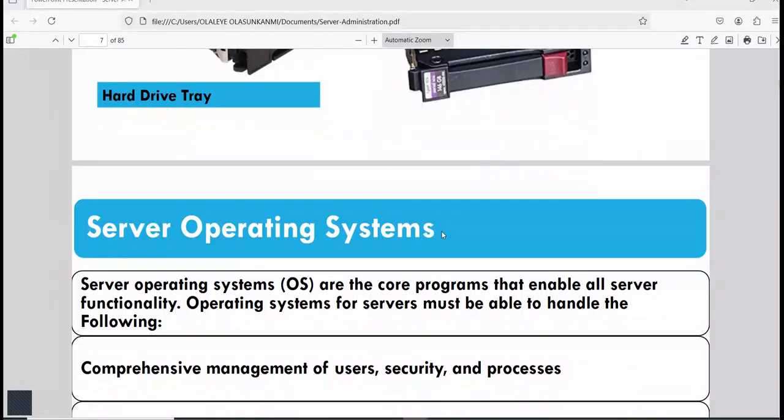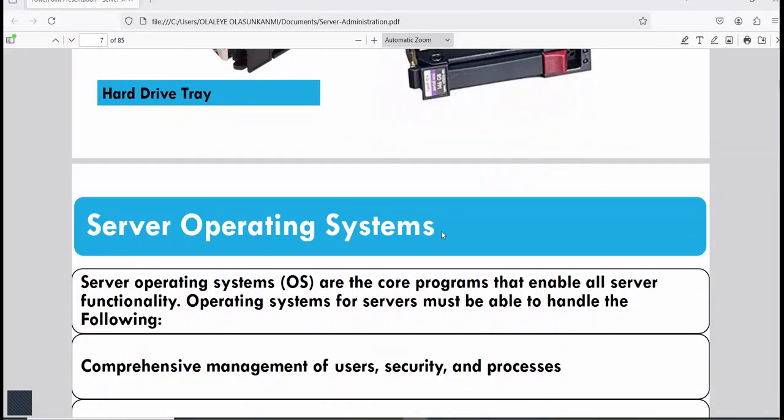So the next thing we're going to talk about here is the server operating system. What does server operating system mean and how does it work? Here it says server operating systems are the core programs that enable all server functionalities. What makes a server work is what we call the server operating system. It's just like Windows: if we have a PC, what makes your PC work is the Windows operating system.